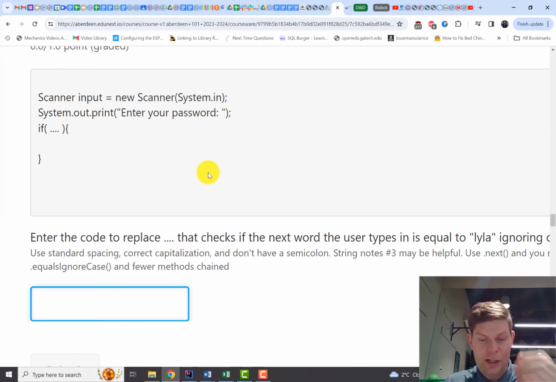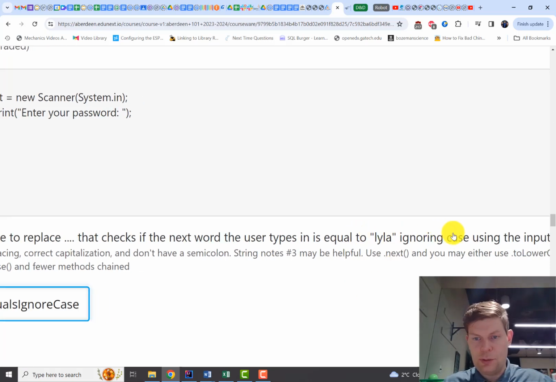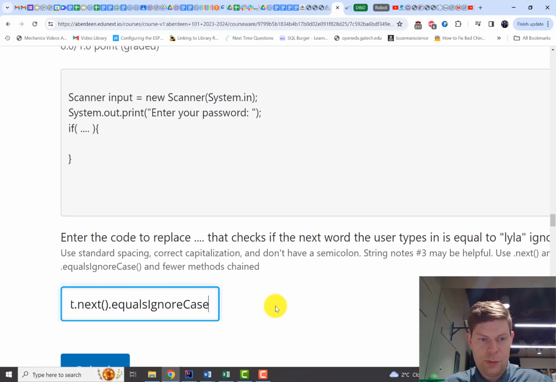So we're going to start with our scanner. The name of our scanner is input. And then we're going to do dot next, because that's equal to the next word they type in. Now we need to check that that is equal to, equals, why don't we do ignore case? So we want to check that it's equal to Lila ignoring case. So we take the next thing the user typed in, input.next, and then we check that if it equals ignoring case, Lila.